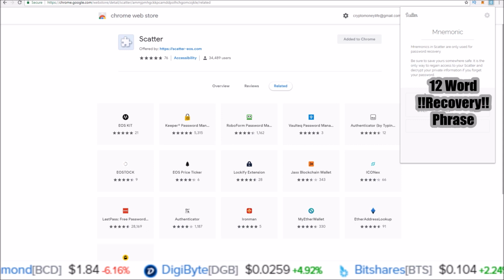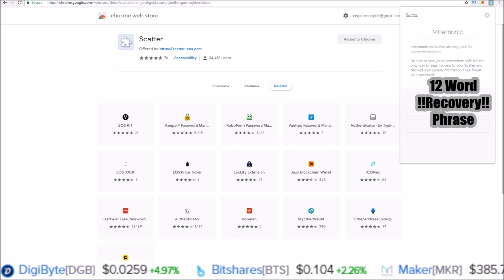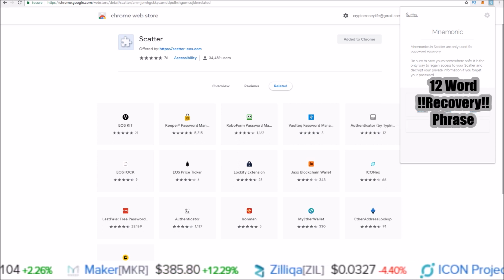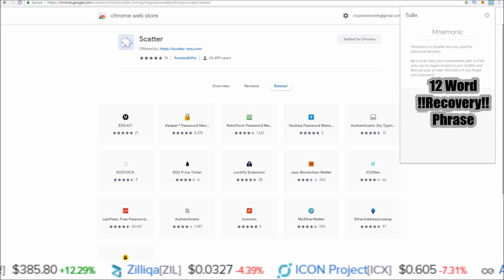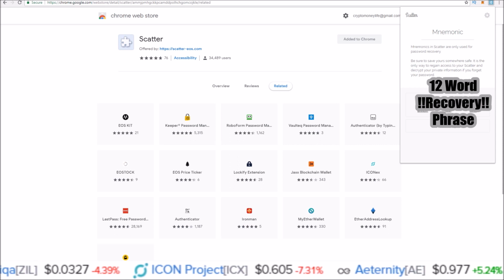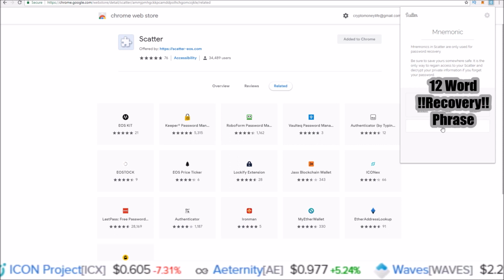And here is the spot where you will write down your 12-word phrase for your Scatter. So write those down. I'm going to be deleting this right afterwards since I already have Scatter on my other Chrome browser. But write those down. Keep those in a safe spot so you can recover your Scatter if you need to. Click I wrote those down when you're done.